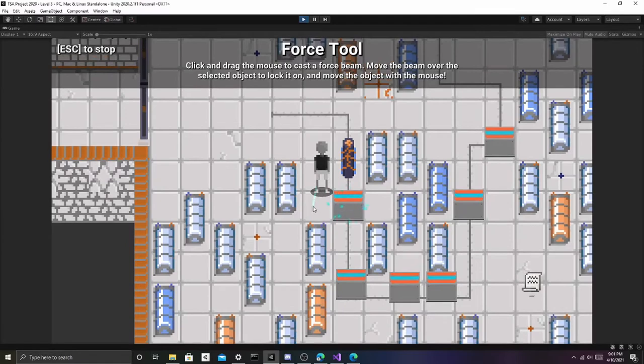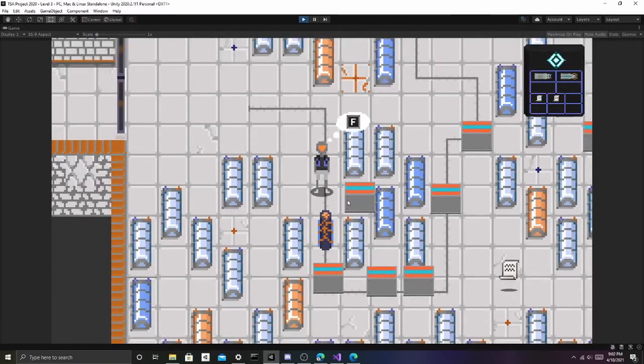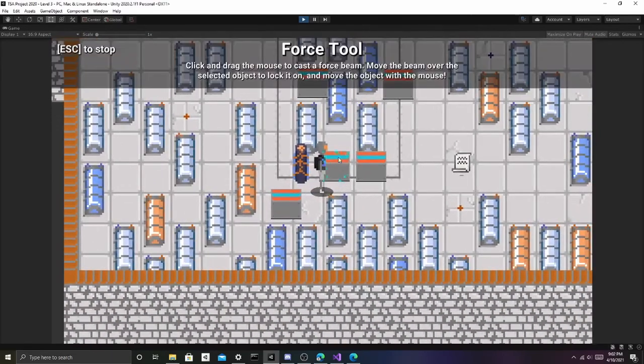So if I just drag over this, you see there's slightly more particles now. And it will follow the mouse as well. Then we can just press escape to enter or exit that tool menu. So now we just move this box down, and it keeps going.